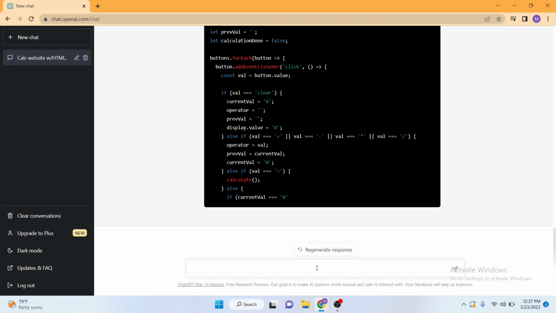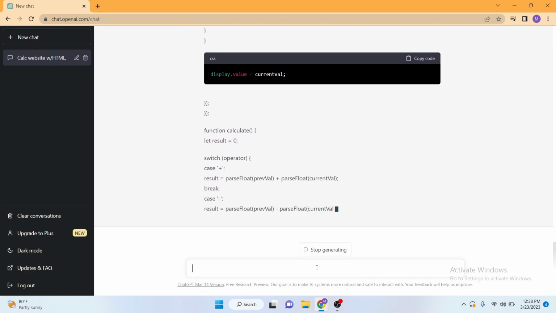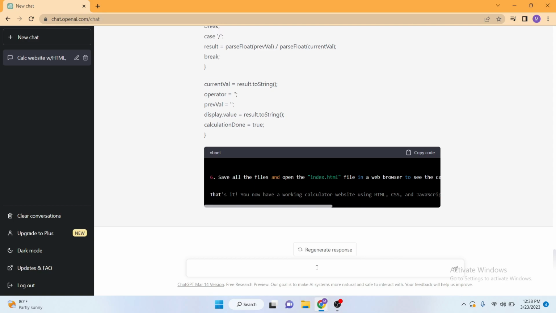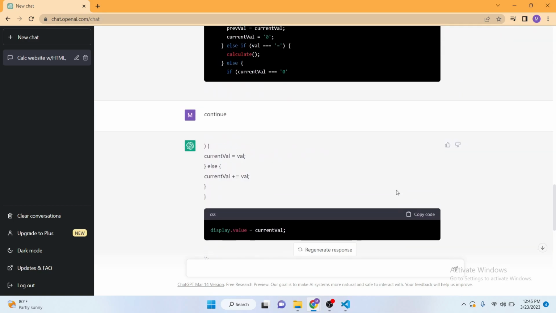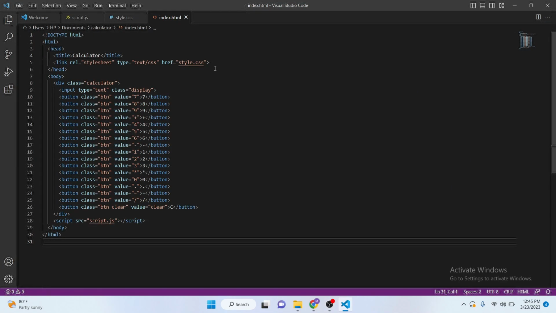If ChatGPT stops generating a response in the middle, just type continue, and it will start generating from where it left off. Finally, our code is ready. Now let's copy the HTML code, paste it into the index.html file, and save it.